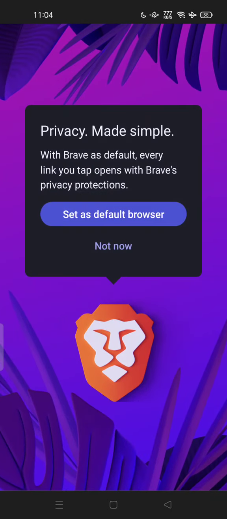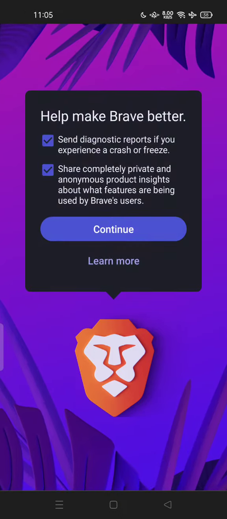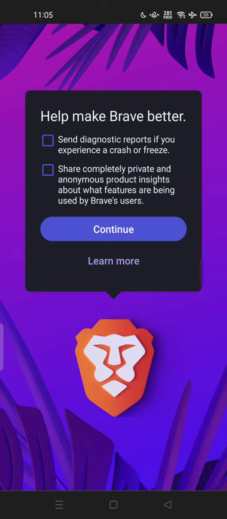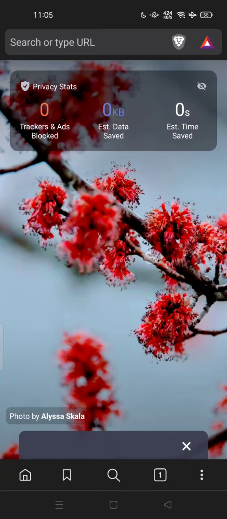Today I'm going to show you how you can use this Brave browser. You can download this Brave browser on Play Store. After you download it, you can install it. You can make this Brave browser your default browser, but I prefer no because I want to try it first.